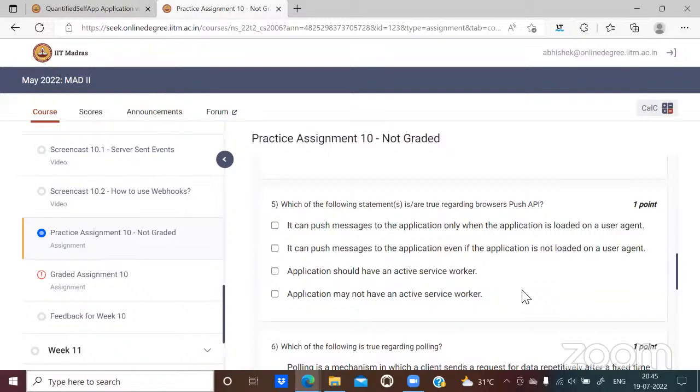If you want, you can even go through the MDN page of push API. They explain it quite well. So you can refer to that page as well.